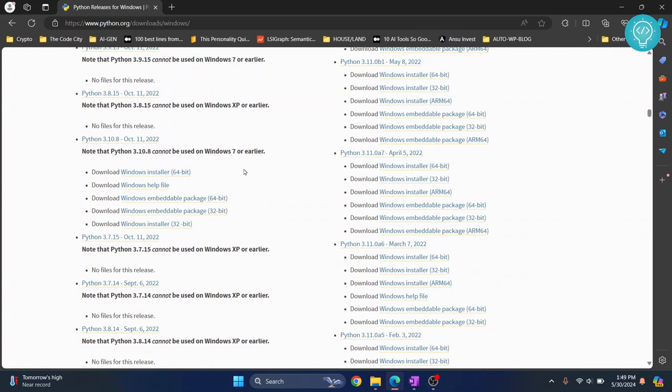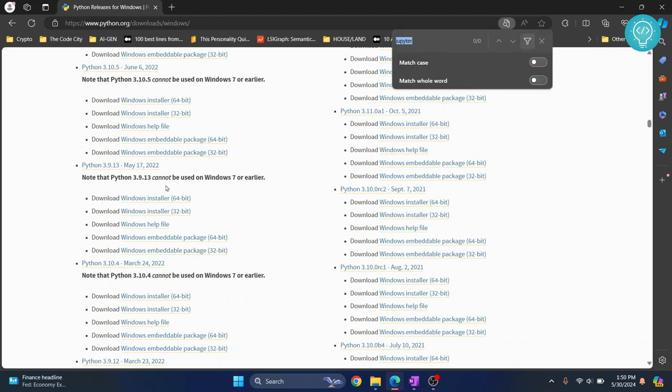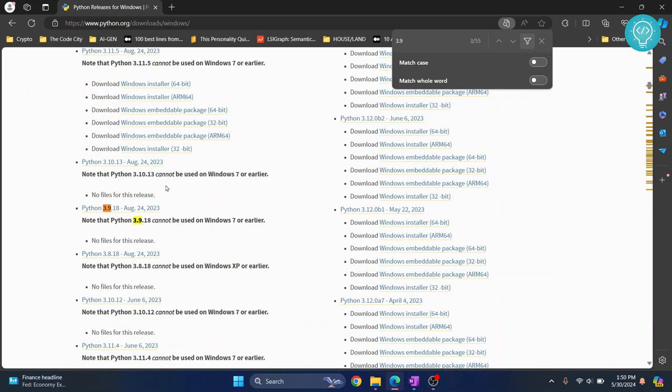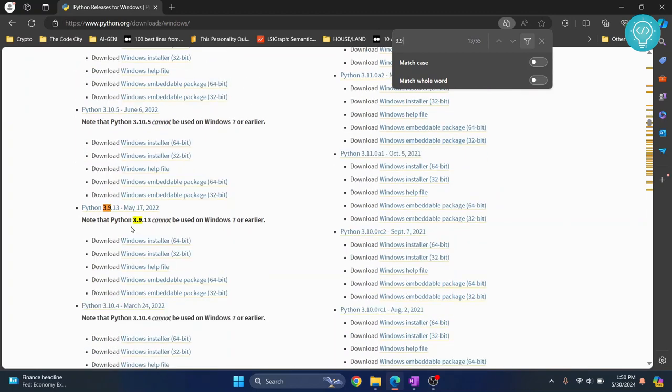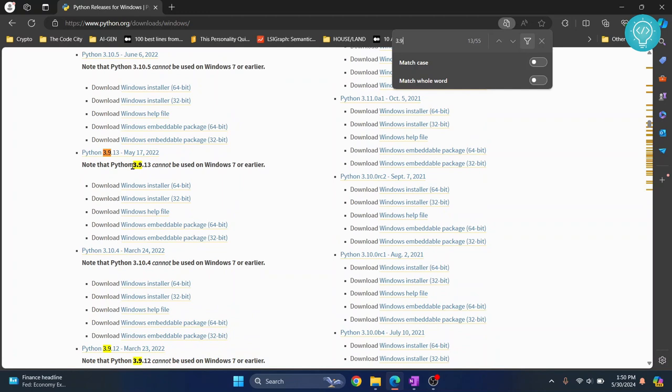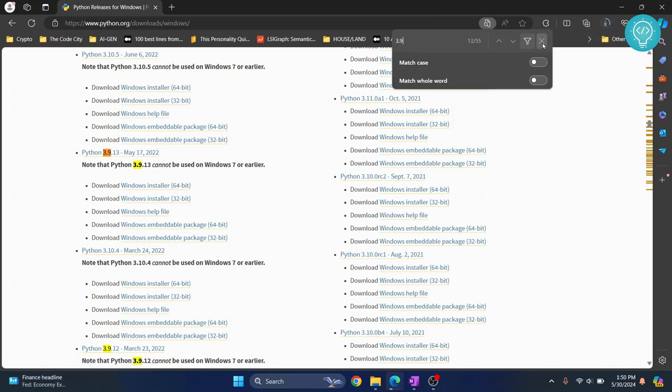So, let's say we want to install Python 3.9. You can just scroll down till you reach here, or you can press Ctrl F and type 3.9, hit enter, and it will take you to available Python 3.9 installers. So we have an installer available for Python 3.9, and there's this 64-bit installer and embedded packages. You want to choose the 64-bit installer. Click on this one, and let's wait till this is downloaded.